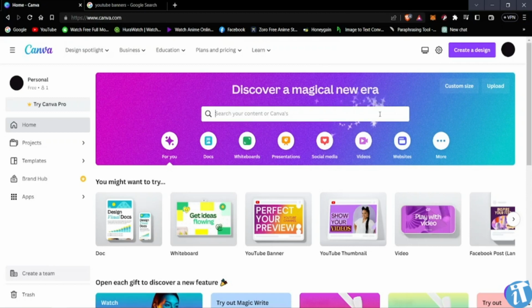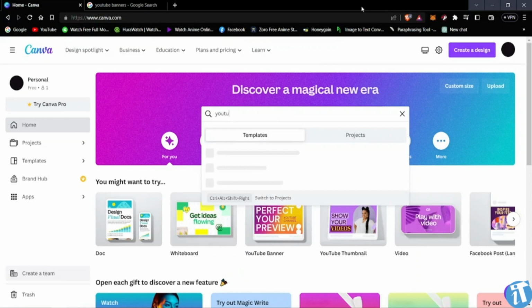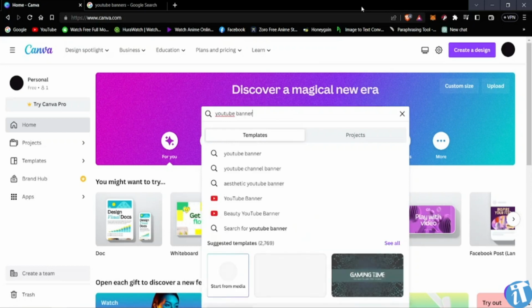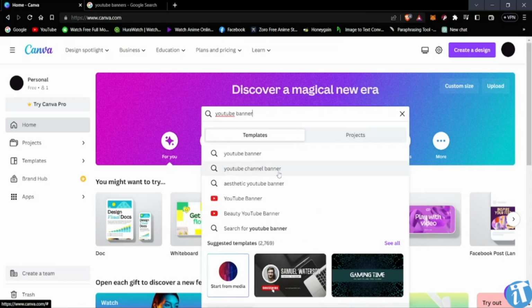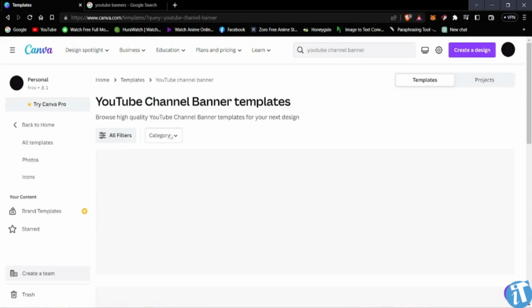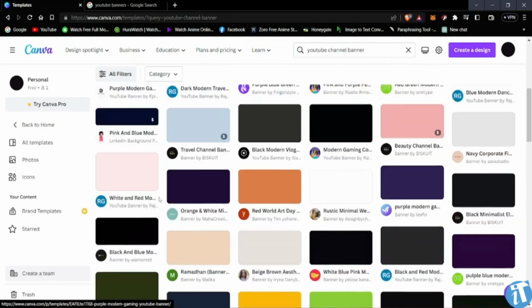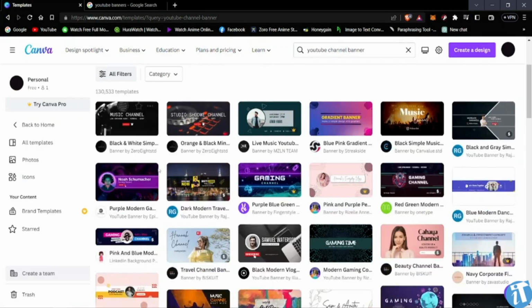All right, now if we go to this part here, you can see here, this is the search bar. We can search here for YouTube banner. You can just type in YouTube banner and they'll give you some suggestions here. YouTube banner, YouTube channel banner. Okay, let's select the YouTube channel banner. Now you can see here, these are all the YouTube channel banners that are usable.